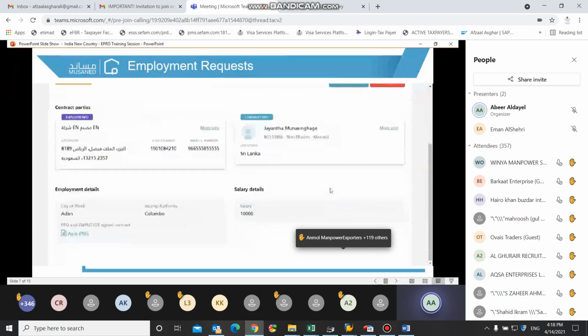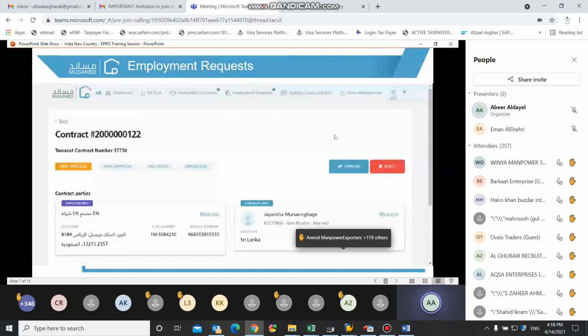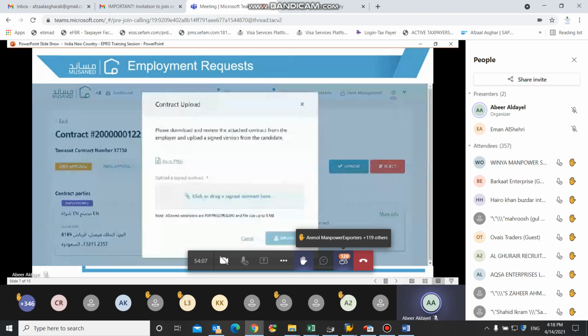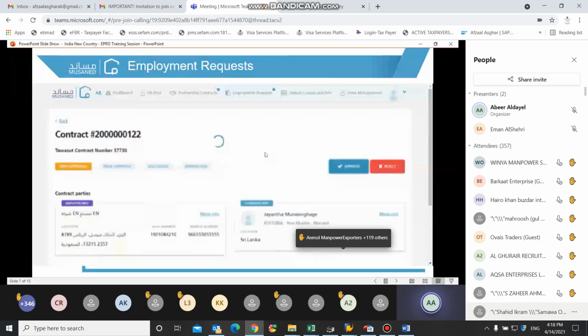After taking a look at all the contract details, user can take an action for this pending contract by either approving the contract or rejecting it. If user clicks on the reject button, then the contract status would turn to rejected. And if the user clicks on the approve button, user should be able to upload the signed contract by the EPRO and the candidate. If user uploads the contract, then the status would turn to EPRO approved.